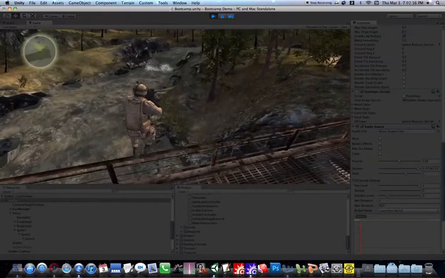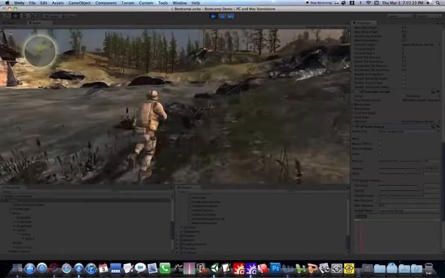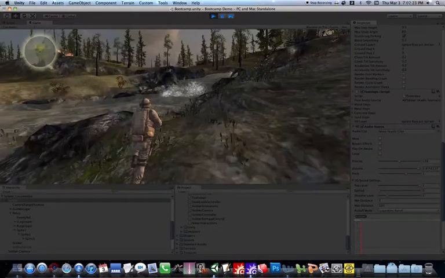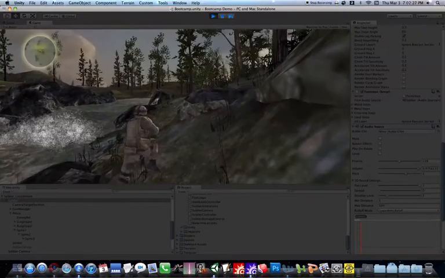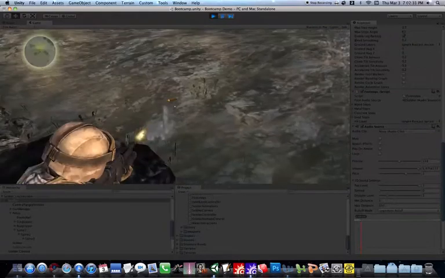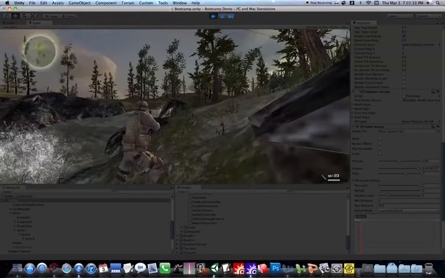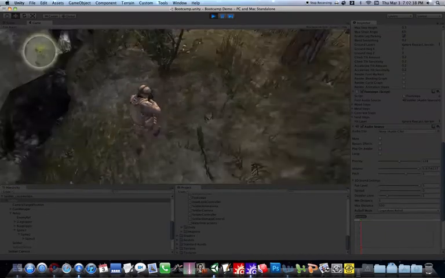Terrain like this can take quite a while to create. This was done quite well. But there are ways to automatically generate it and get it looking very nice. Then you can add little things like this little stream here. If you've used Unity before, then chances are you've already seen all this.